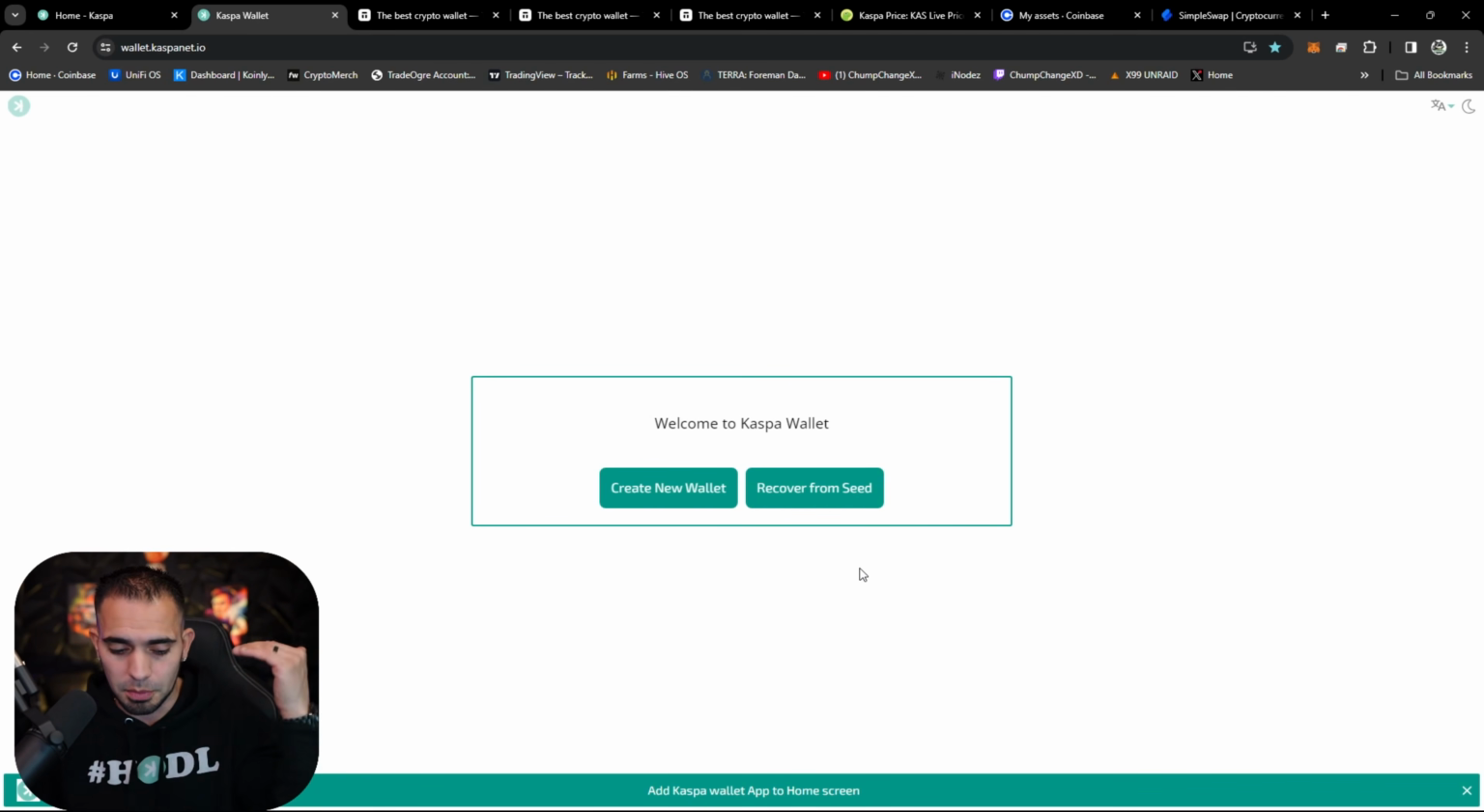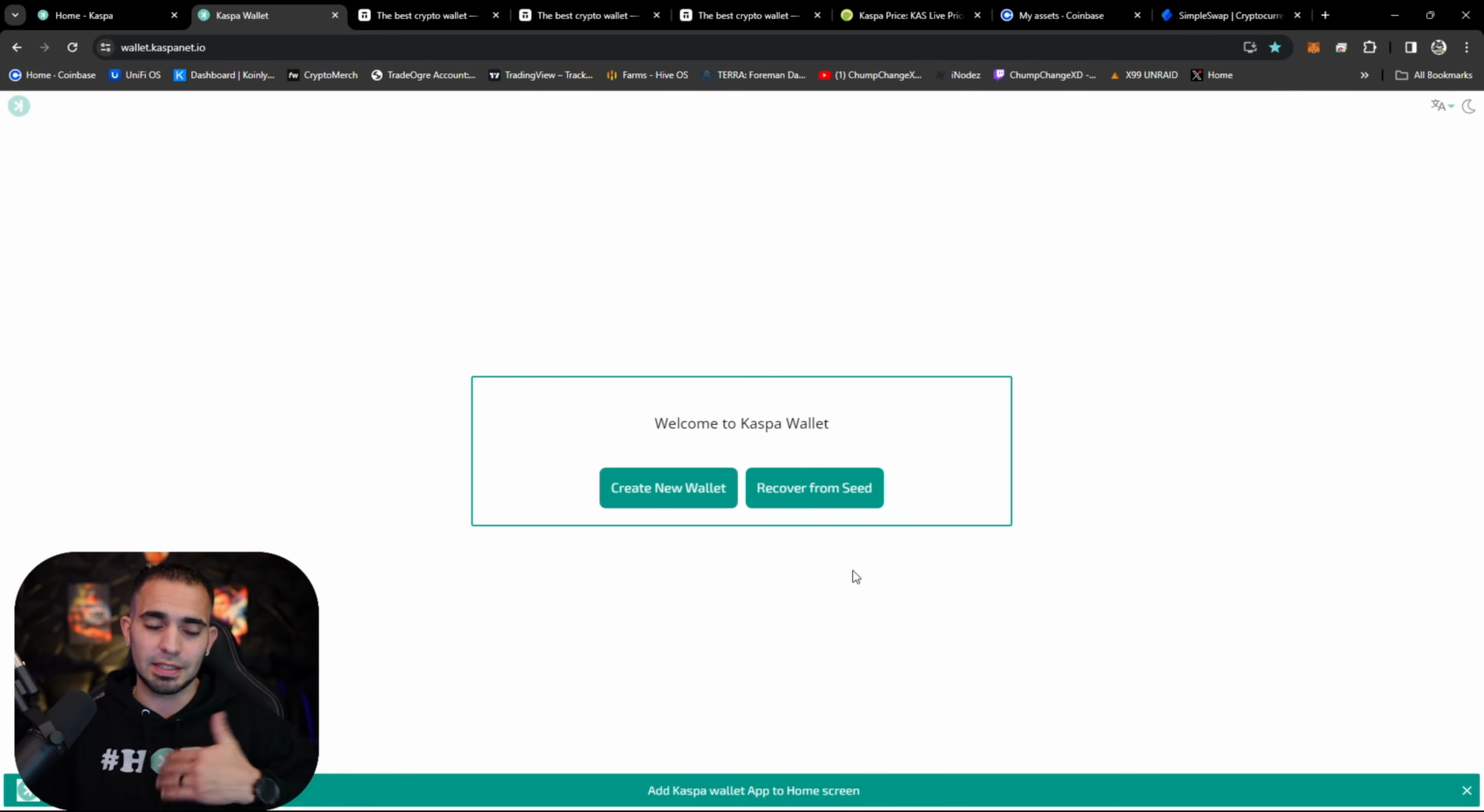Welcome to Kaspa Wallet. This is the first thing you're going to need when you're trying to buy Kaspa. You need a wallet. You need somewhere to keep it, right? So you can either download this wallet for free. It's a desktop wallet. This is considered a hot wallet. You need to keep your seeds. You need to make sure you don't get any viruses. You need to make sure you don't get hacked. I don't recommend it. I want to make sure you guys are as safe as possible.